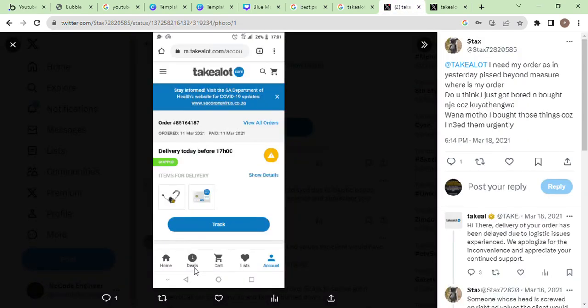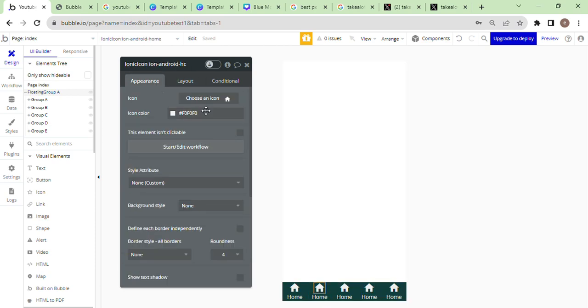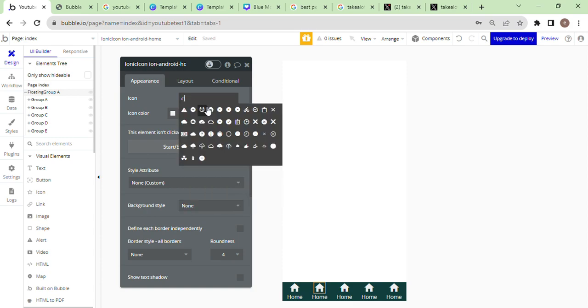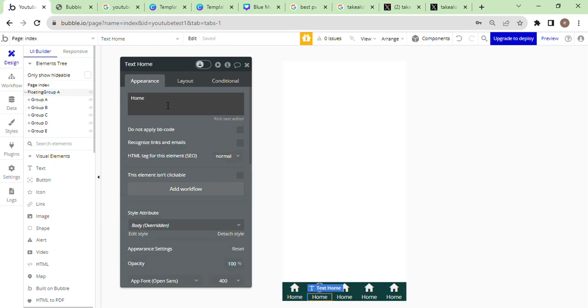Second one is deals. Let's change it to something similar to there. I think I saw a clock there. So let's see. Clock. It's fine. This one is fine. Cool. So name it as deals.